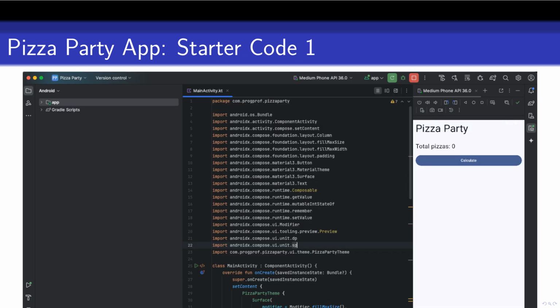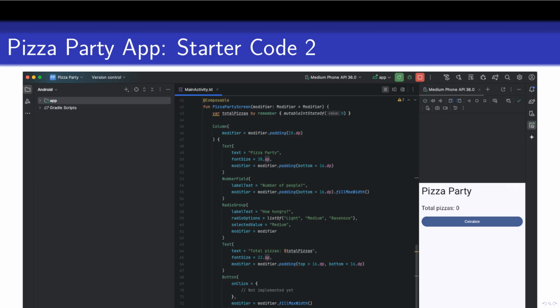The first block of starter code sets up the app structure and theme. It includes basic imports and initializes the Pizza Party theme, where you'll define your UI content. Next, we define a Pizza Party screen composable, set up a column layout, and include placeholders for the number input, hunger level, and result display. This screen is where the core logic of the app will live.